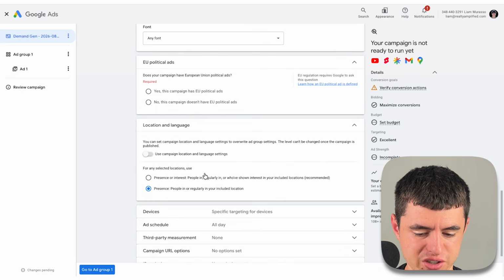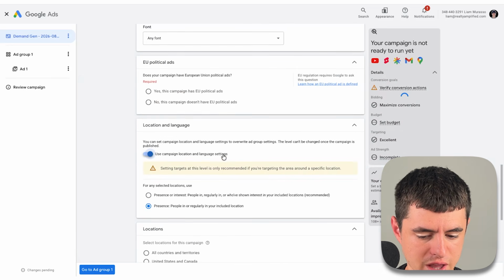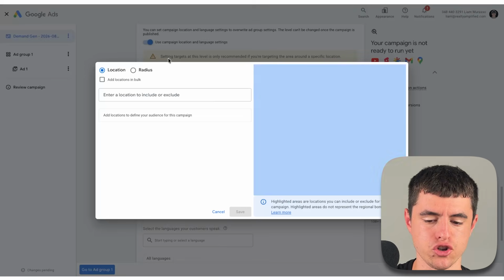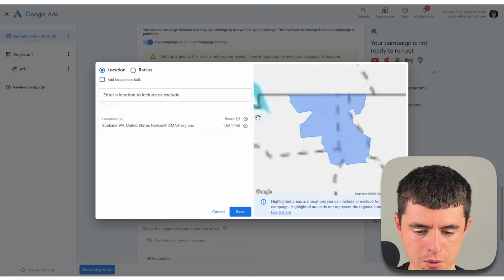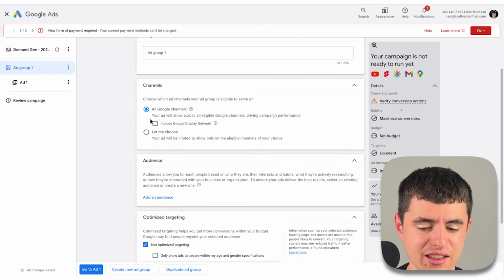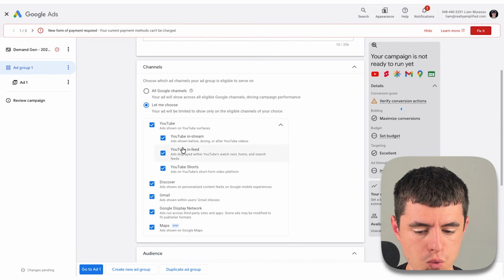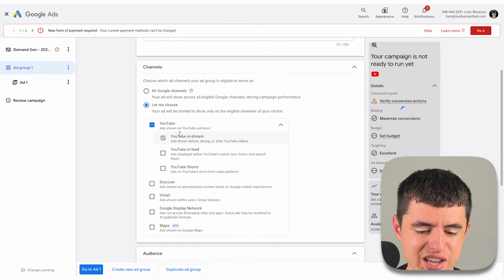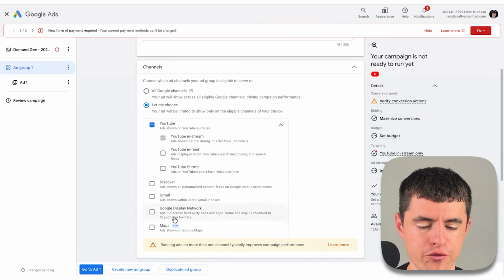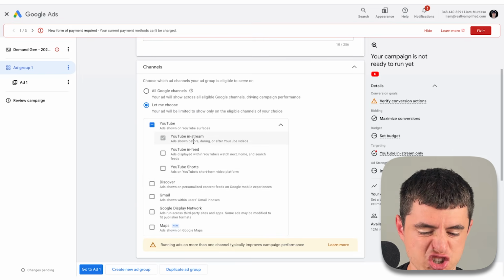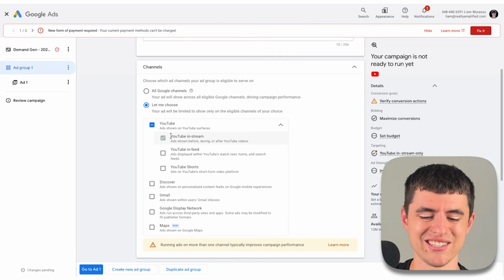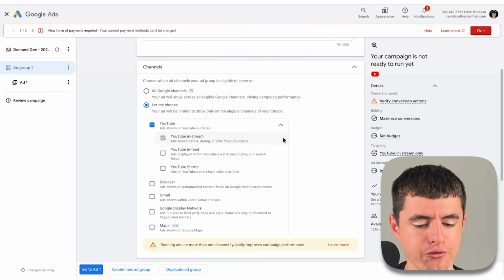Other than that, you want to set the location to be campaign location and language settings. The presence is people in or regularly in your included location, and then choose your market. So if you're in Spokane, Washington, there you go. Save it there. For the ad group, this is the second thing you want to choose. So you want to turn off every other single channel except YouTube in-stream. That's it. Start with YouTube in-stream. You can test the other variables once you start having winners. But to start out, YouTube in-stream has produced me and my dozens of other clients the highest ROI comparative to any other platform. So just choose that.